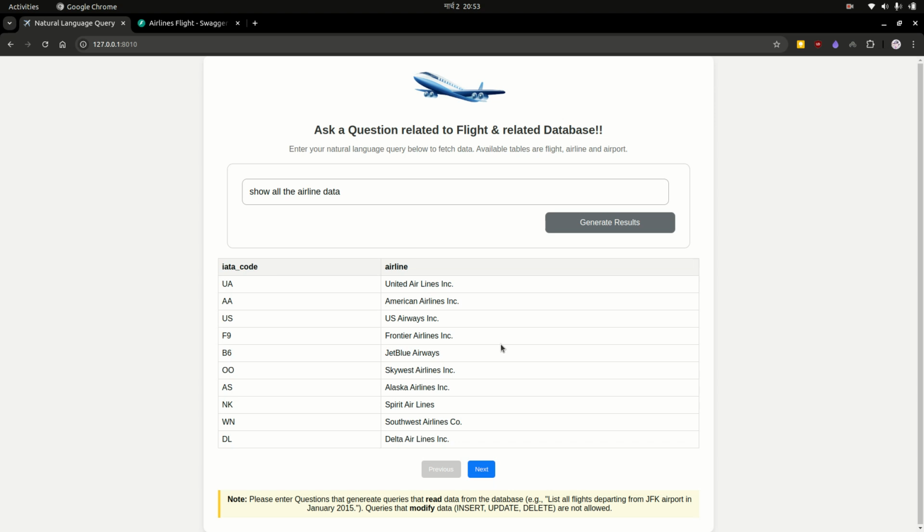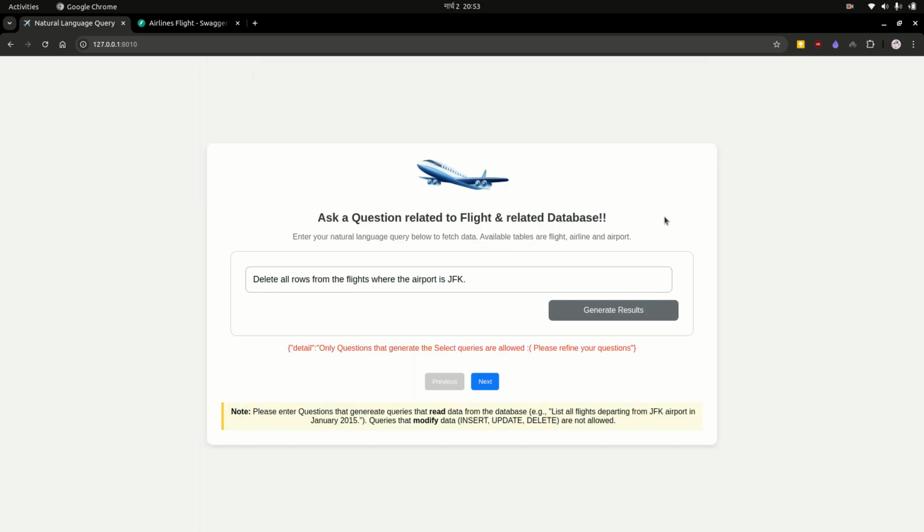Now let's try one which tries to modify our database. Say, delete all rows from the flights where the airport is JFK. We get this error stating that we don't intend to run queries that modify the database. Only select queries are allowed.